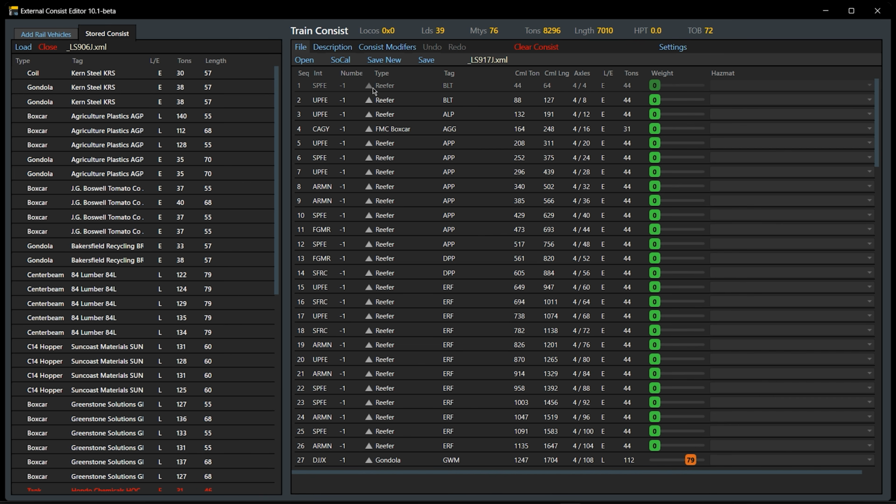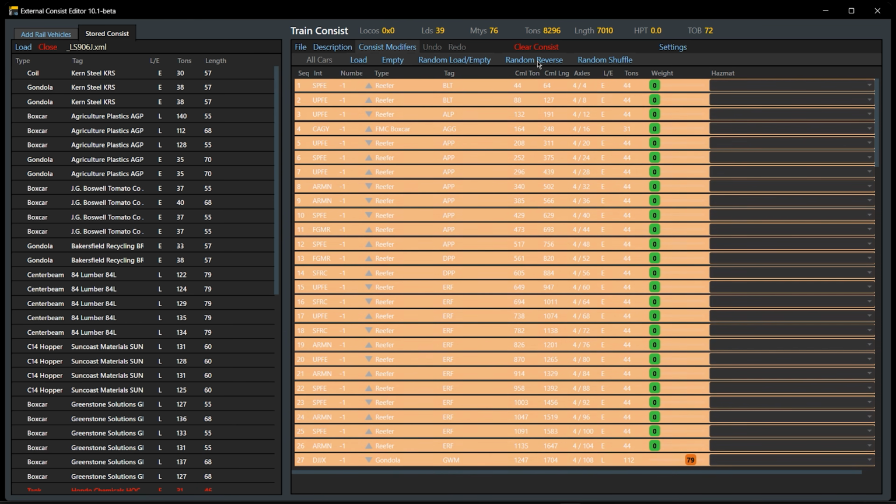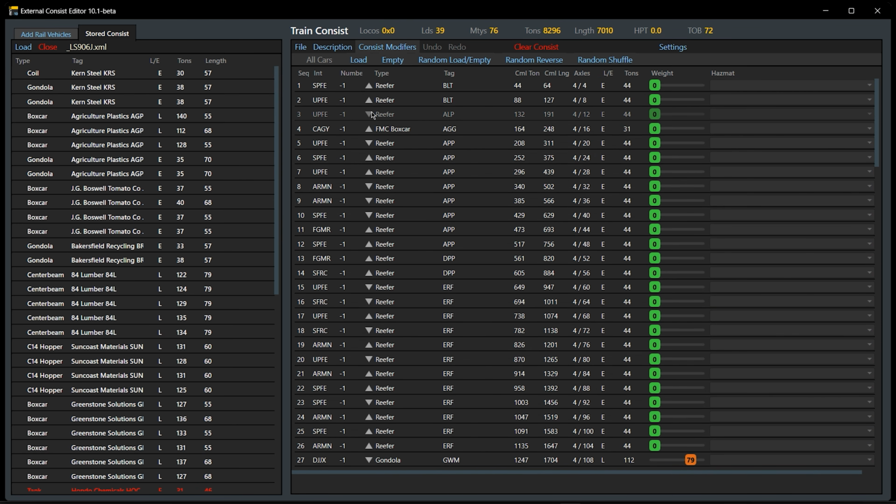Let's see, what else do we got? We got triangles now for the direction. So if I do consist modifier random reverse, you can see now we got up and down for forward or backwards. So we got here loaded or empty, so the E or the L for loaded or empty.